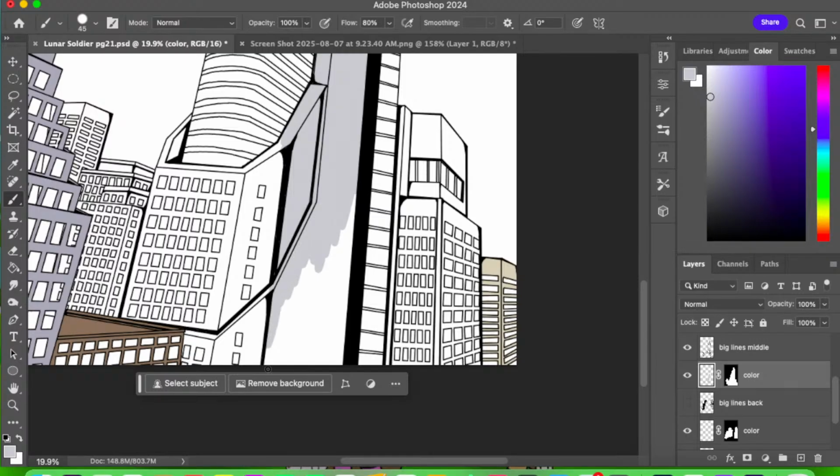All right, so we're just gonna fill in this whole building the same color because again, I'll probably just end up drowning it out with a cool blue or purple to kind of help.